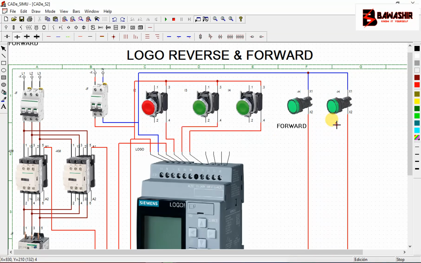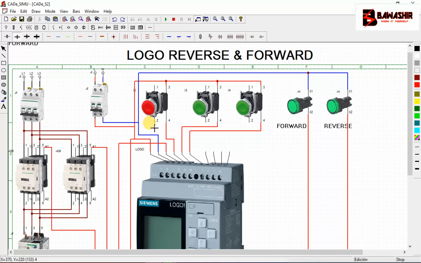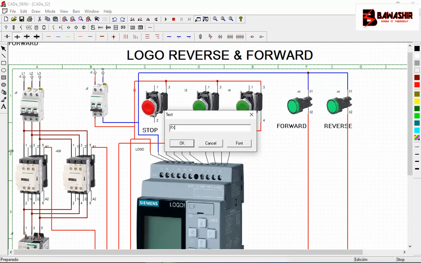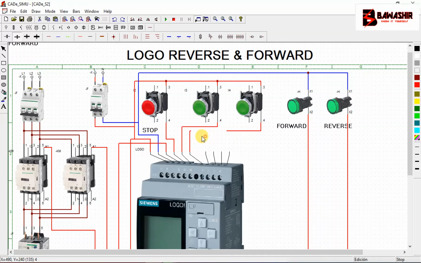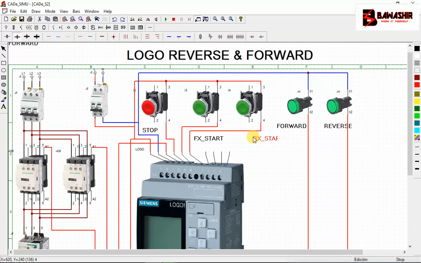I'm going to put it here. Then I'm going to have another text, stop. I'm going to put it where? Here. Then for the switches, I'm going to have FX start, that is forward start. I'm going to have it around here. Then I'm going to have another text, that is RX start, that is a reverse start, and I'm going to have it around there.